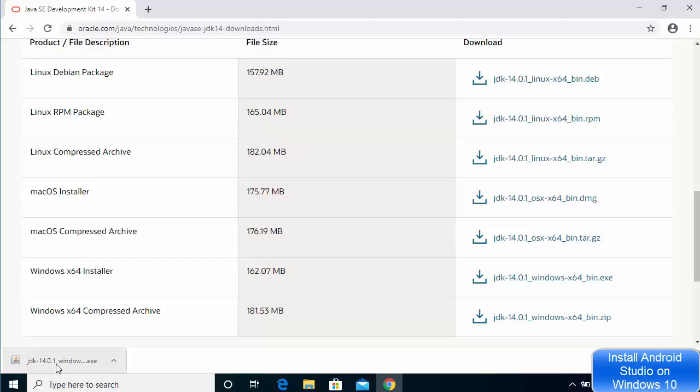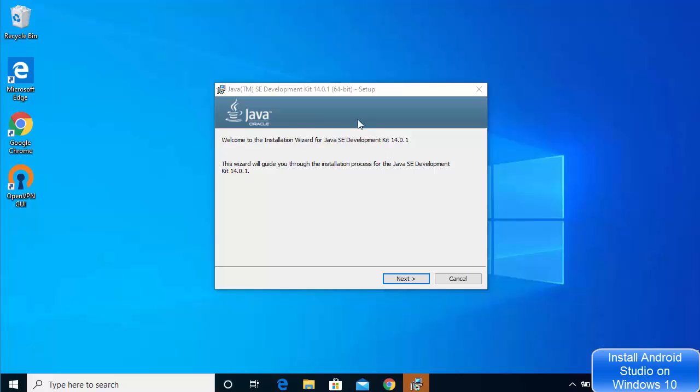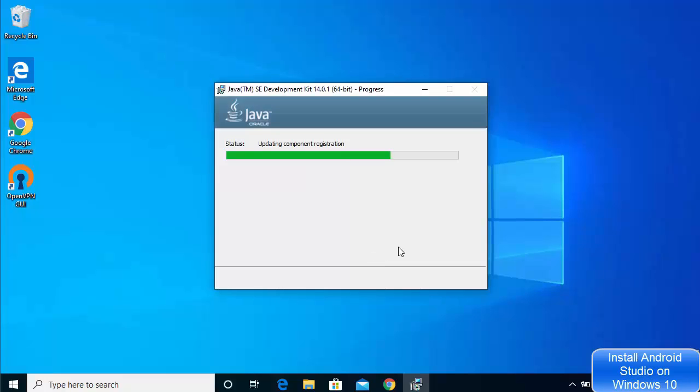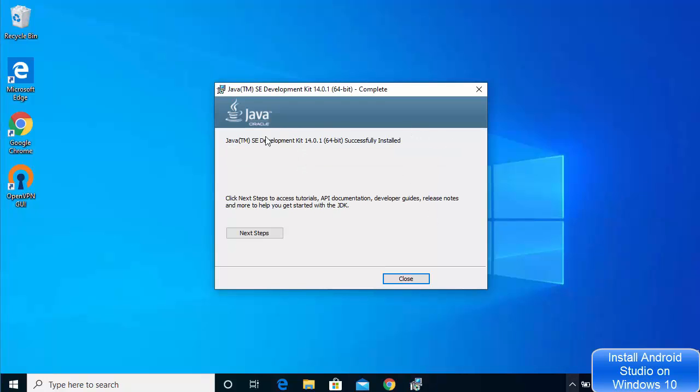Once this executable file is downloaded, I'm going to just click on this file, and now you can see that this installation wizard has been started. So I'm going to just click on next here. And this will be the location where your Java JDK will be installed. If you don't have a good reason to change it, just leave it as default and then click on next, and then just wait for the installation to complete. After some time, you will see this message which says Java SE Development 14.0.1 successfully installed. That means Java is installed on our Windows operating system.